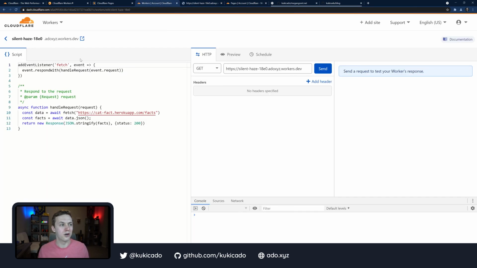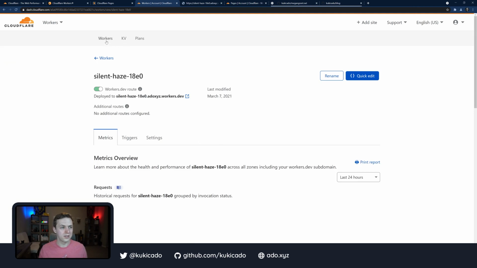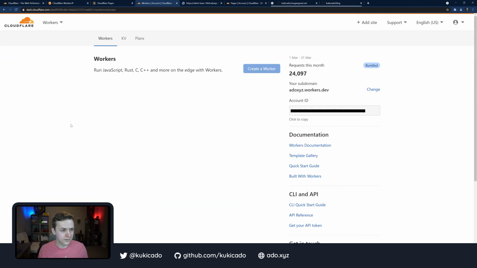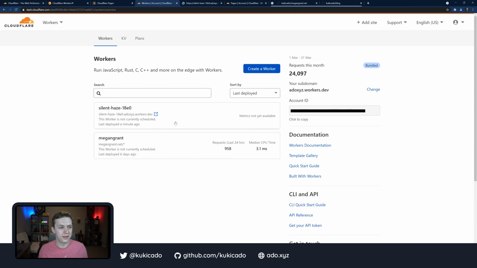And then if we go back into the Cloudflare Workers dashboard, back here, we'll see our new worker created. I think that just takes a second for everything to catch up. Yep, last deployed a minute ago.